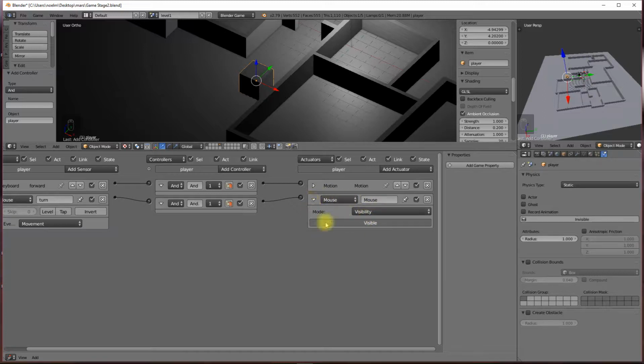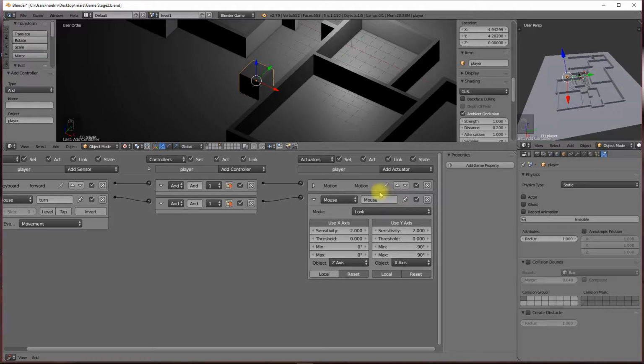Now this actuator normally turns the mouse on and off in terms of its visibility, but it also has another function, which is look, and we can use this, if we're making a first person shooter, for enabling us to look around. Now when I press P in the game engine and I move the mouse, I can now do all sorts of funky things. So let's go in here and change this.